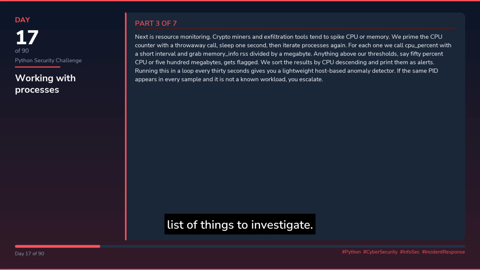Next is resource monitoring. Crypto miners and exfiltration tools tend to spike CPU or memory. We prime the CPU counter with a throwaway call, sleep 1 second, then iterate processes again. For each one we call cpu_percent with a short interval and grab memory_info RSS divided by a megabyte. Anything above our thresholds, say 50% CPU or 500 megabytes, gets flagged. We sort the results by CPU descending and print them as alerts.